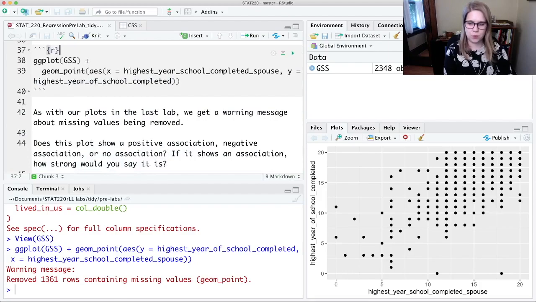So just like last week, we're going to get this warning message about data points that have missing values. That just means either someone's highest year of school completed or their highest year of school completed for their spouse is missing. And it's a lot of missing data, right? It's 1,361 rows out of my total 2,348 rows. But maybe we're just going to proceed anyway.